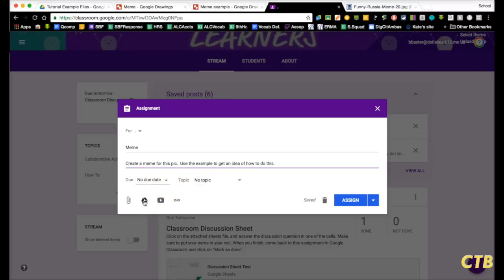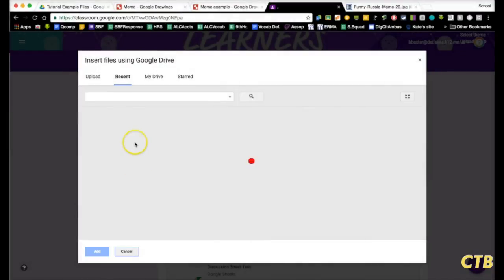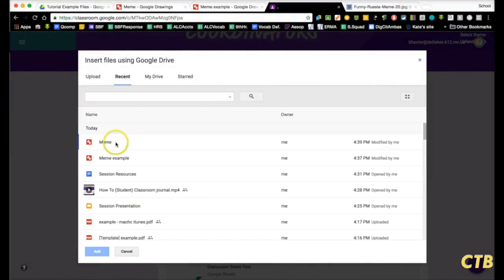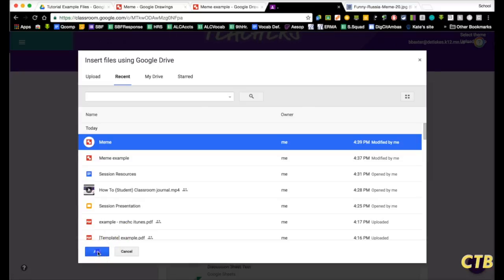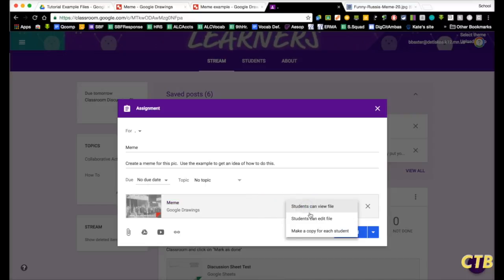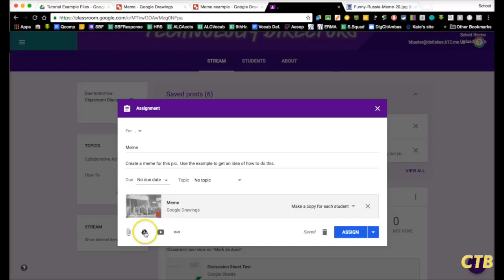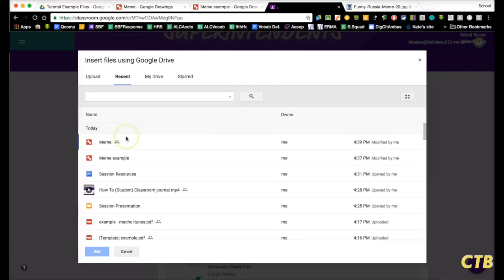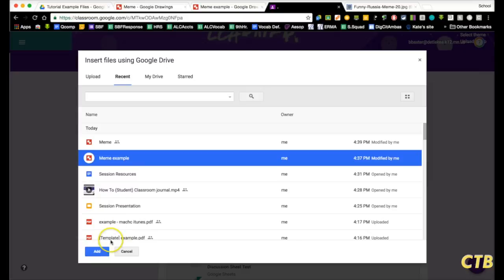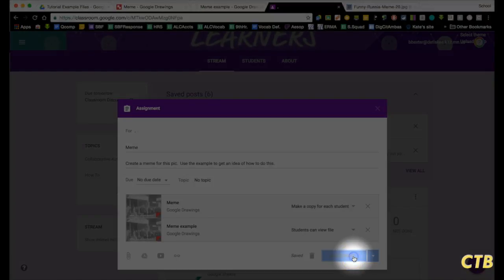Now what we need to do is go to Google Drive right here to attach both of those that were just created. We'll start with the meme. We'll add it. This is the one that students are going to edit, so what we need to do is click on Make a Copy for each student. Then next we'll go back to Google Drive. We will now click on the meme example to include that one too. And then lastly we'll click on Assign.